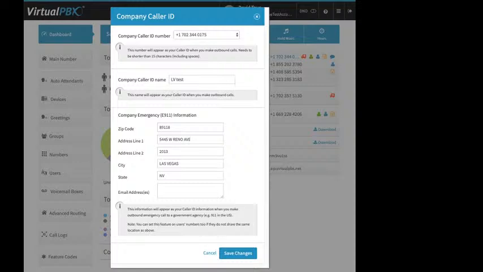So that way, when you make an outbound call from your VoIP phone, that information is transmitted out as part of the outbound caller ID. Now, something to keep in mind, not every carrier supports CNAME. So if your outbound call happens to route through one of those carriers, your CNAME information doesn't get delivered to that receiving device.